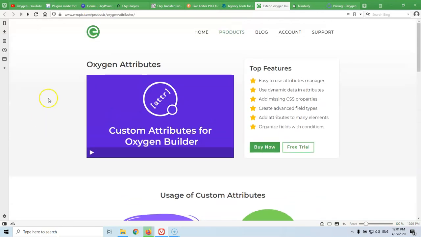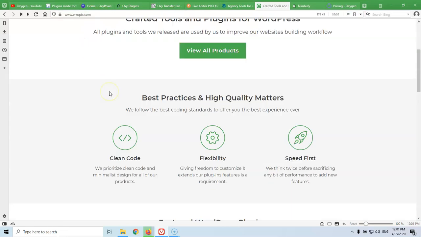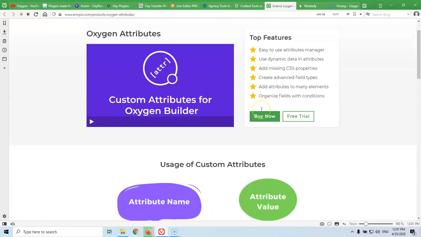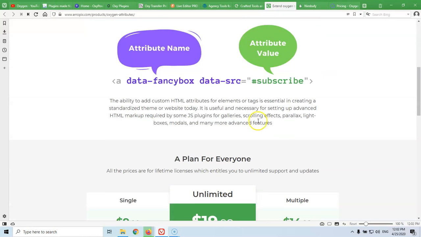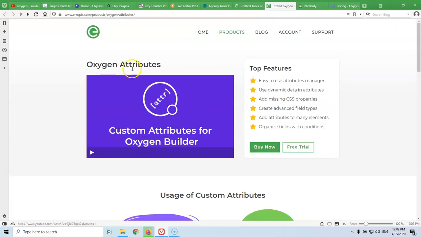This is only the attribute. Okay, let's go back because I know that they have two plugins. Okay, this is Aeropix.com, and they have two plugins at this moment: the Hydrogen Pack and the Oxygen Attributes. The Oxygen Attributes, let's talk about that first. It's a simple plugin that will add attributes in your Oxygen. Okay, this is somehow funny. Okay, I just changed the name.